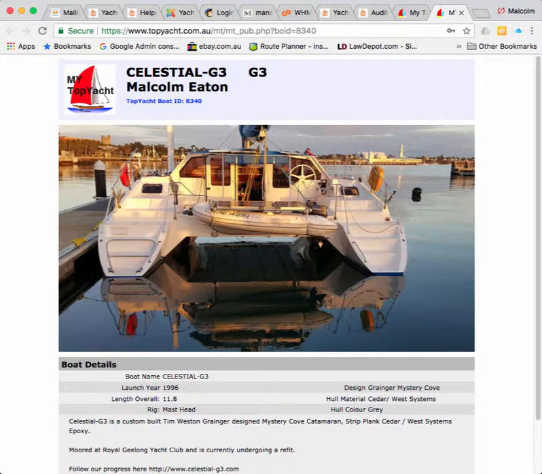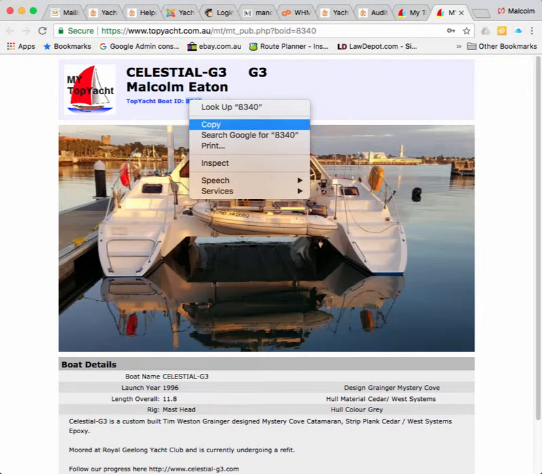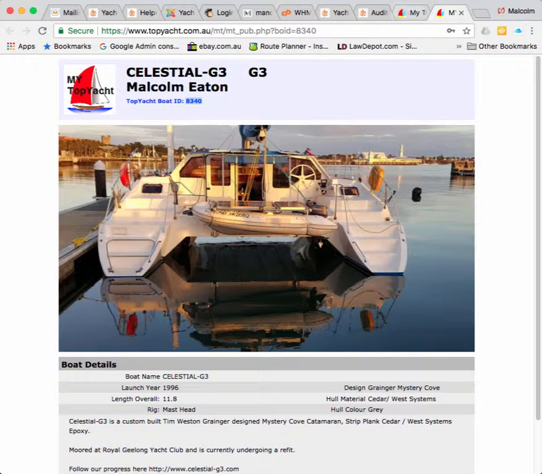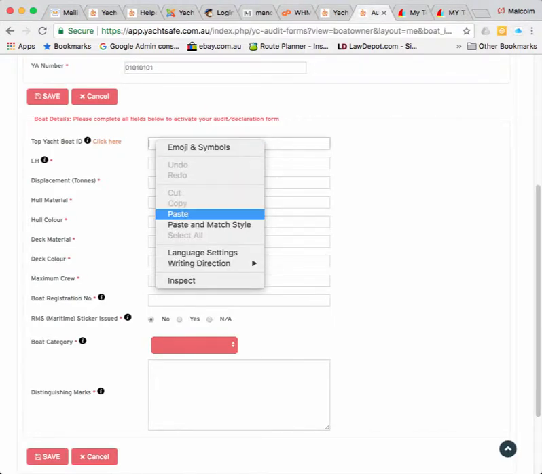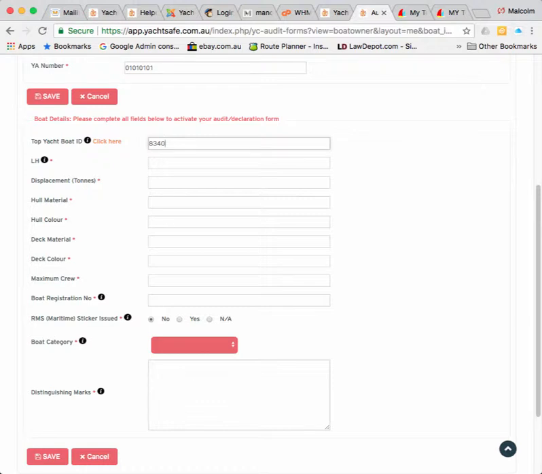What we're looking for, across the top here, Top Yacht Boat ID. Just cut and paste that. Copy. Paste that into here. Okay. We're not going to use that one because that's already taken in the database. We'll just do a random number.